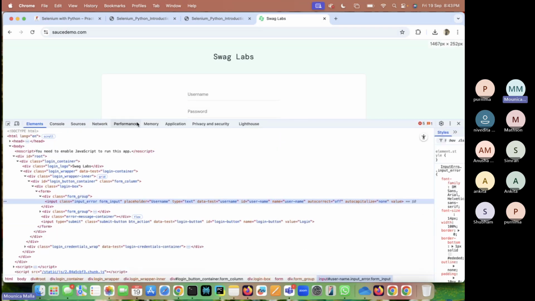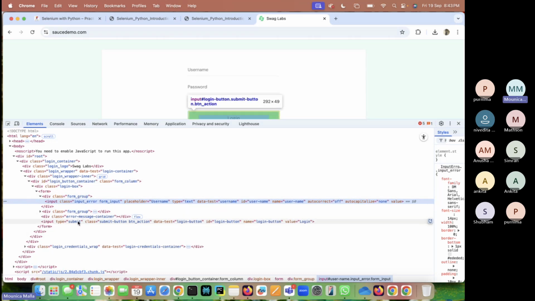Okay, after that, if you see, this is the object I am going to use. If you mouse over here, you can see it is highlighting, right? Just a second. If you mouse over here, it is highlighting, right? Inside this, if you see, we can see all the things: class, placeholder, type, data test, ID, name, everything. These all, we call them locators actually.